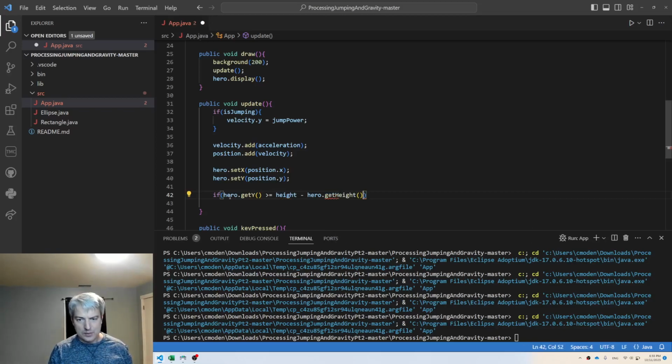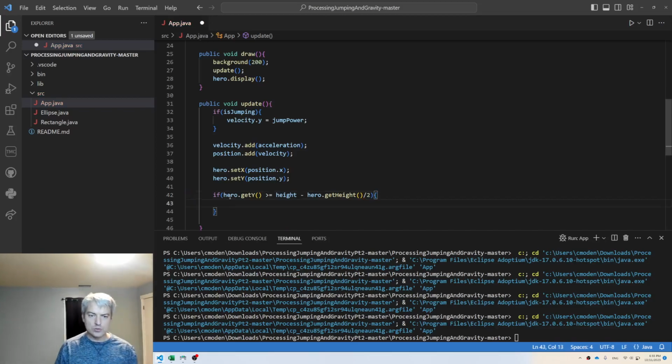Technically, it could be either way, get width or get height, like that. Okay, so if that thing is true, then our velocity y, we should just set the position to be, we should just kind of fix our position there.